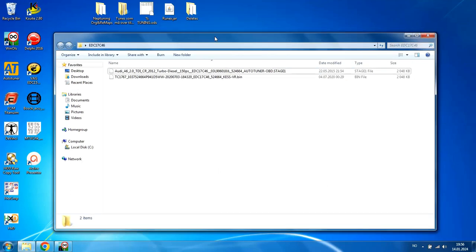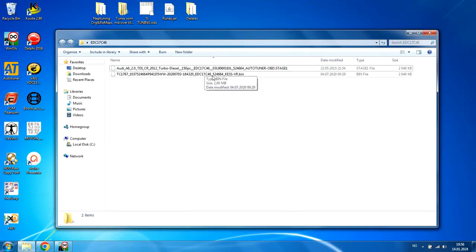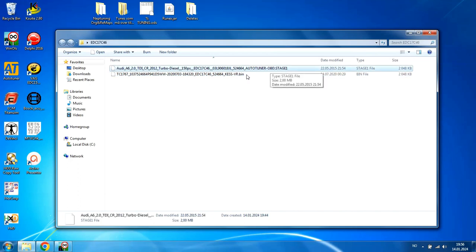Hello, and in this video I will show you how to reuse a tuning file if you already have a stage 1, which I have here. This applies to any tuning file as long as the software number, the software version number and the BOSH number are the same. But you can have a look at this in WinOLS to see if it's actually the same. So here I have the stage 1 in an autotuner format.